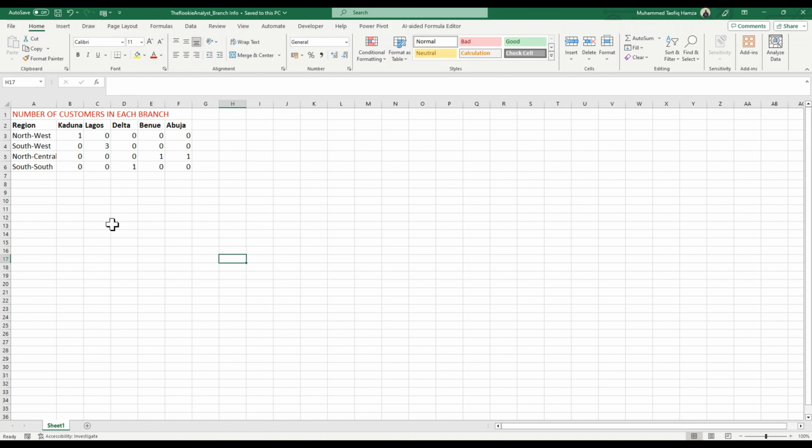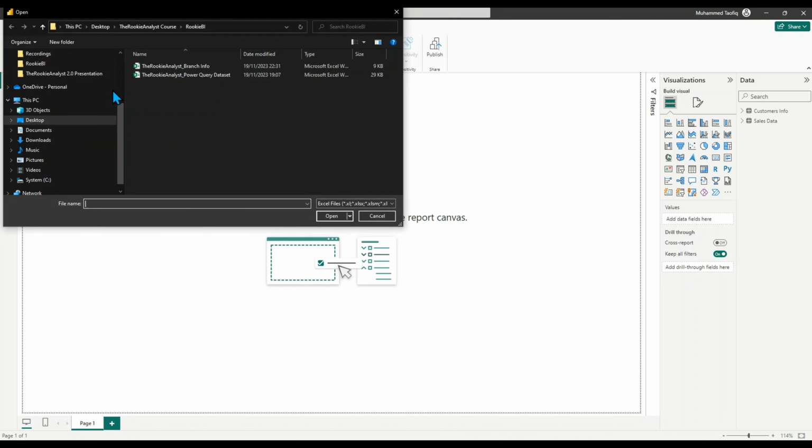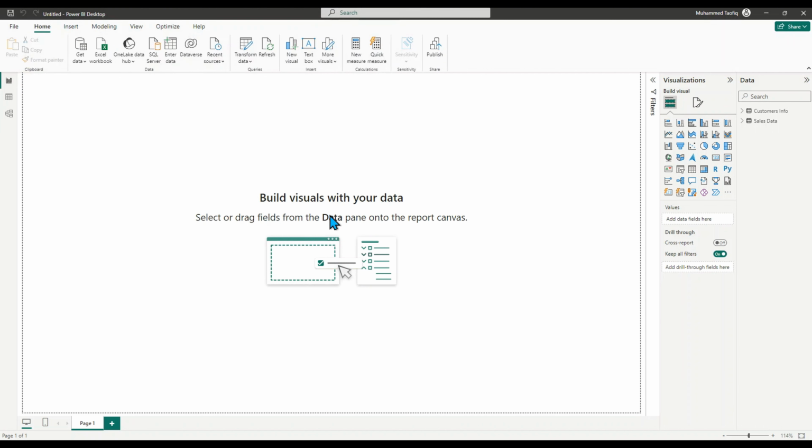So what we need to do is import this data set. We come back to our Power BI, and still come to Get Data. It's an Excel workbook. Remember, you need to know the format in which your data set is in. So you click on Excel workbook. This is our branch info data. We click on the branch info data, and once we click on OK, it opens.